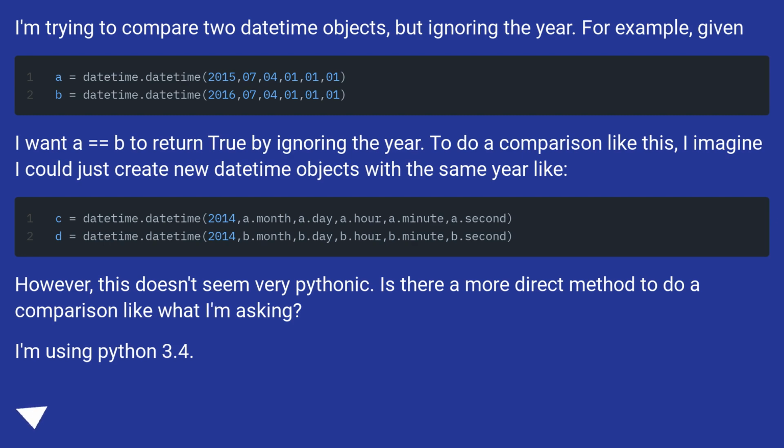To do a comparison like this, I imagine I could just create new datetime objects with the same year. However, this doesn't seem very Pythonic. Is there a more direct method to do a comparison like what I'm asking? I'm using Python 3.4.